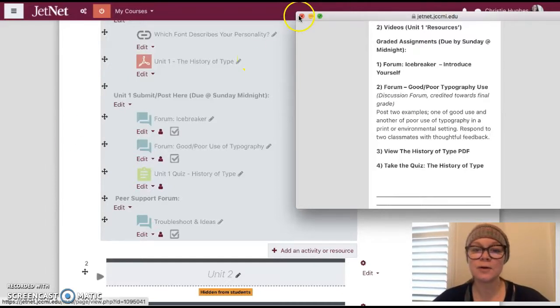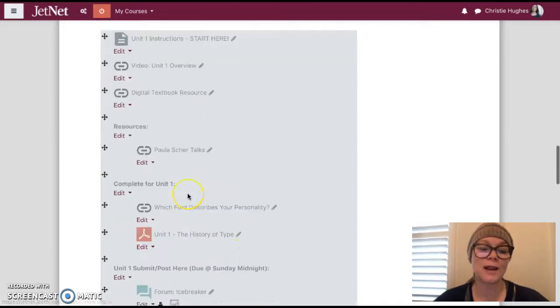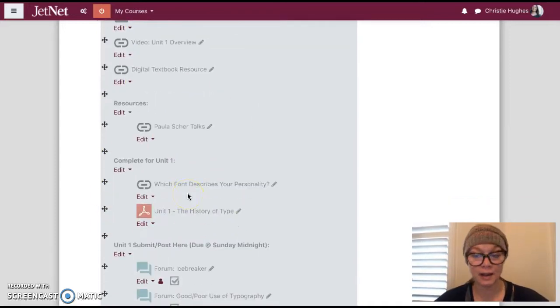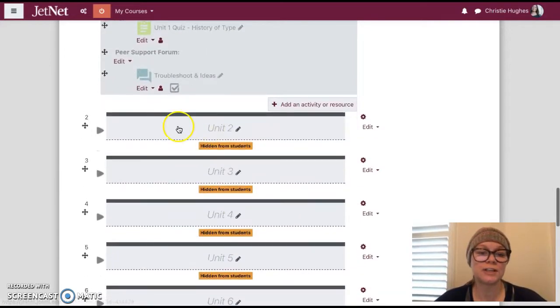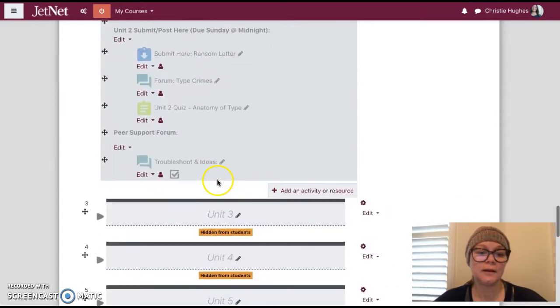Okay? So your instructions are really important. Generally, underneath each unit, you'll have instructions, a video overview for that unit, breaking down anything I foresee might be questionable for students, which in the online environment happens all the time. You have the digital textbook resource, and I do this for each unit. Instructions, Unit 2 overview, digital textbook, and then what's due for this.